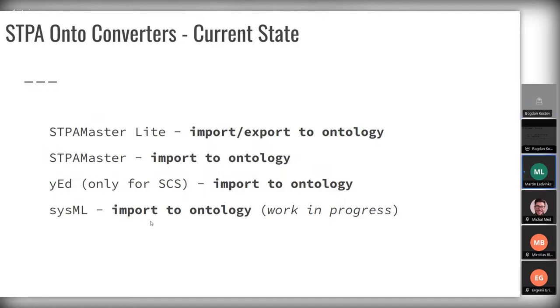STPA master does validate all of these basic control structure rules, I would say. But if you, for example, take just the control structure or SysML file, and you convert it with STPA master into an ontology, there I can also see a use case for the validation. Also, the STPA master light does not validate these kinds of relationships. Yeah, sure.